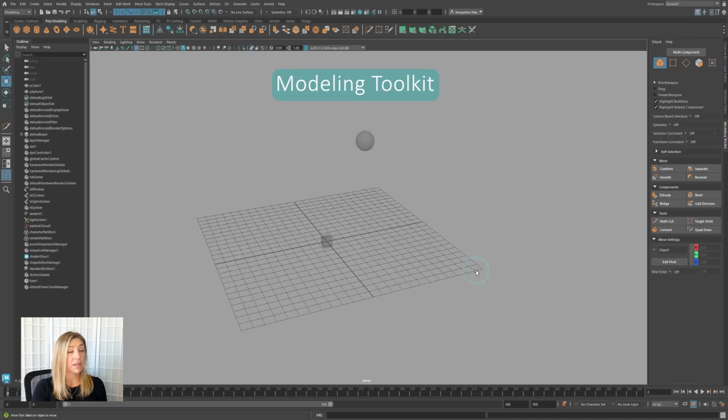This is going to be our modeling toolkit. These are going to be some common tools that you might use while you're modeling.